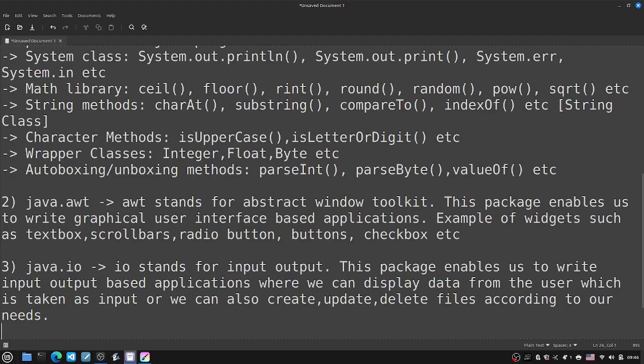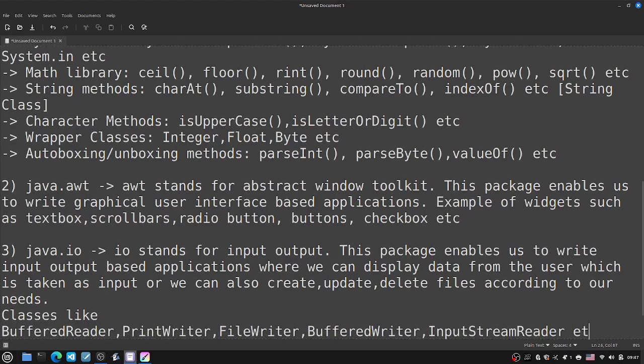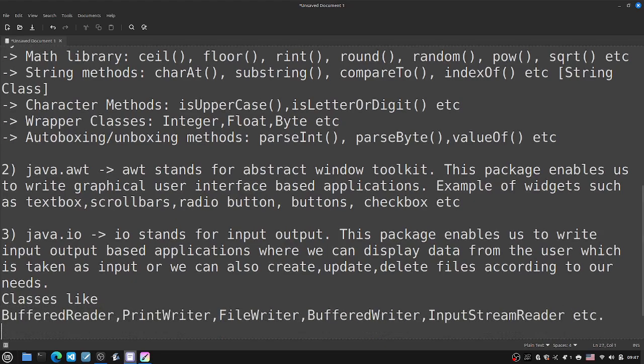So what are the things present inside this? Classes like BufferedReader, PrintWriter, then FileWriter, BufferedWriter, then InputStreamReader, etc. are present inside this java.io.